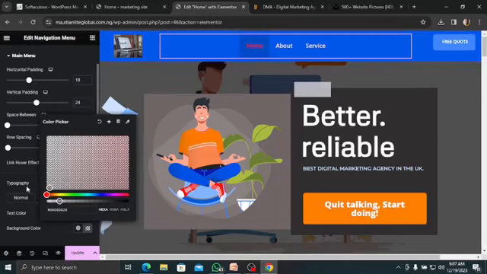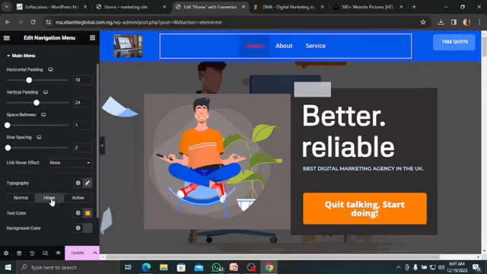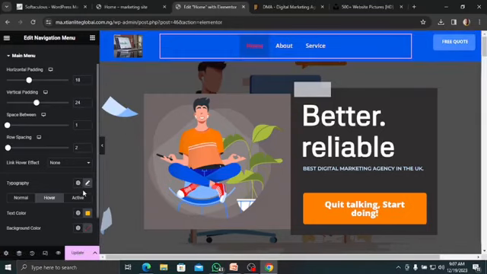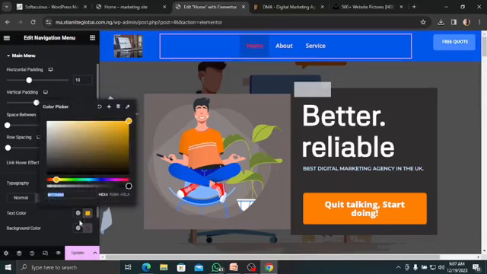Then the hover, go to hover. What do you mean by hover? By the time you are moving your cursor around it, you'll be seeing some changes in colors. That is what we call the hover effect. So you can change the color. Like as I'm moving it, I want it to be black.